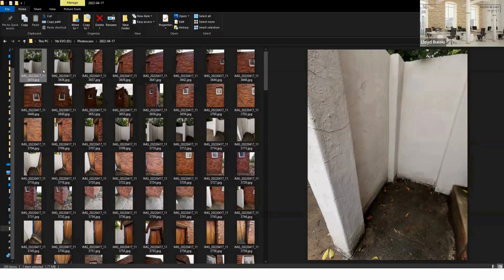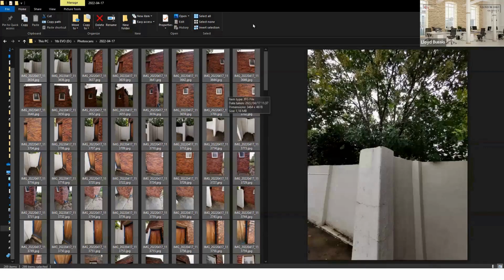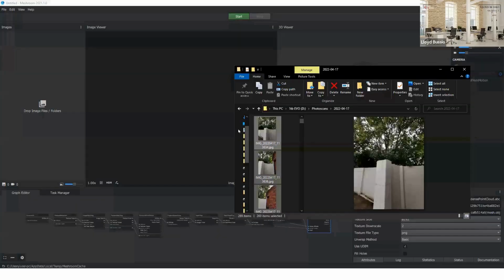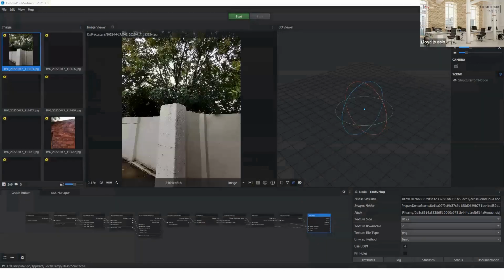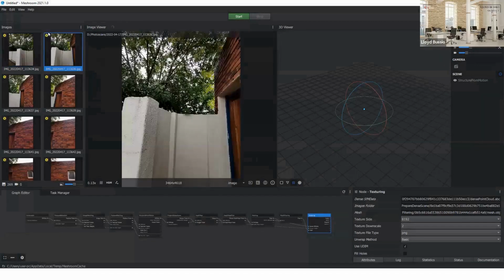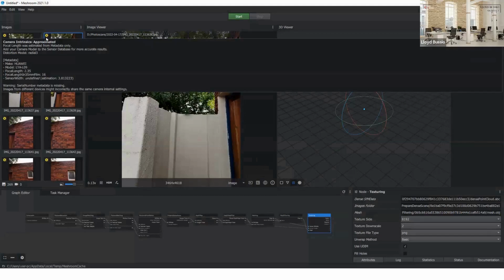So essentially, you would take all of these photos. So we grab all of these, and then we just drop them into the program, and then it initializes, and it'll drop all of those in there. And you can see it's got this little yellow icon. So here's all the detail that it grabs from that image. So you can see the make of my phone, the focal length, and all of this information.